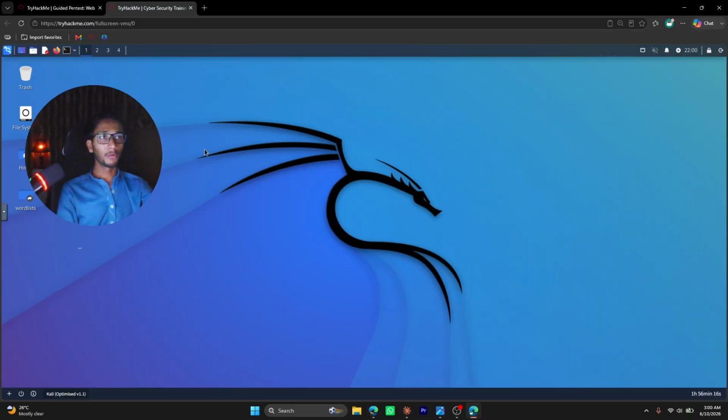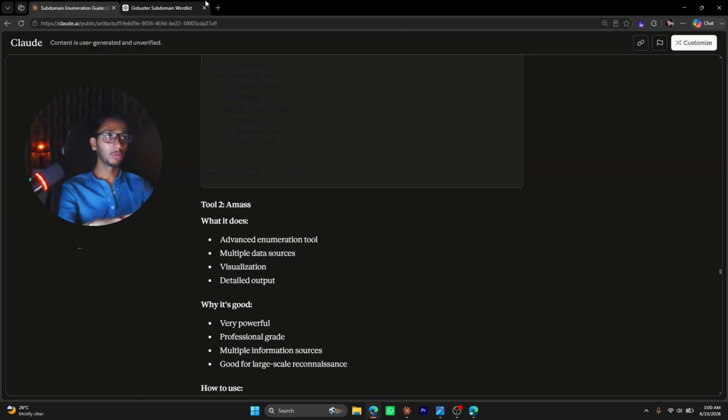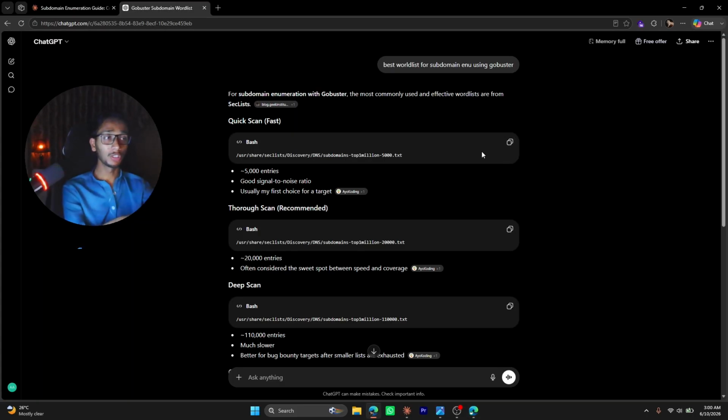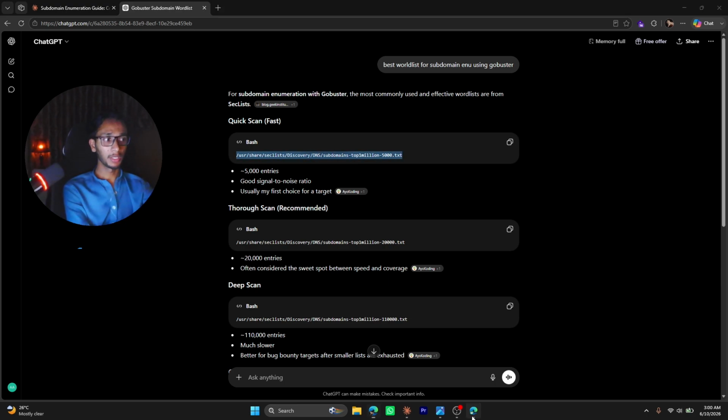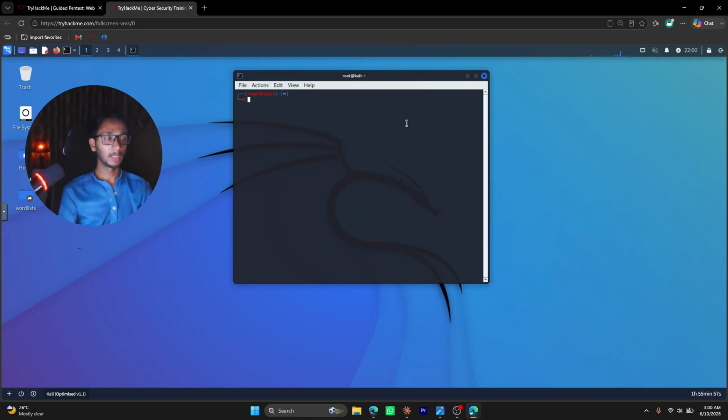Over here I have this Kali Linux, which is in the browser through TryHackMe. Let me open the terminal. First of all, I'm going to see if this word list exists in my Kali Linux or not. So I copy this full path, go over here and type cat and then this specific path. So yes, we can confirm the file exists.